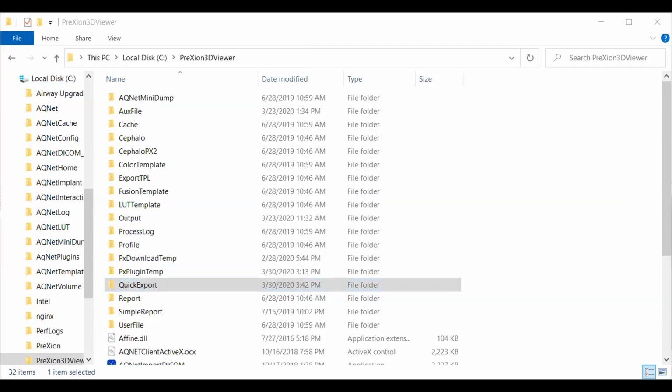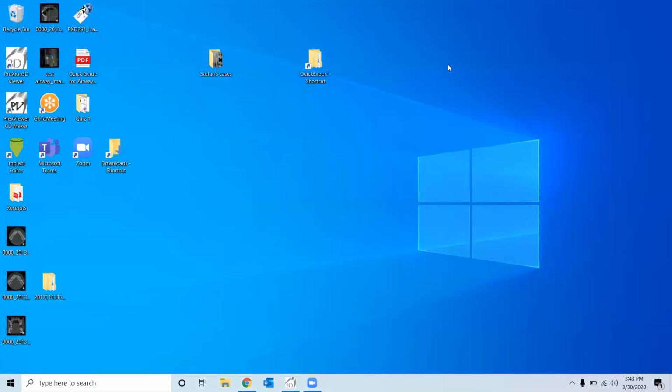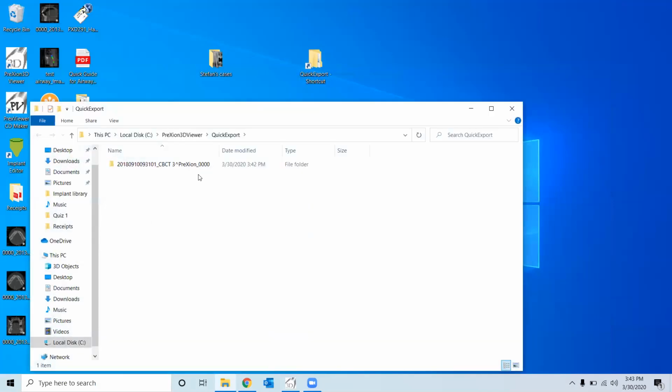So now I'm going to go to that location on the desktop, and here we've got Quick Export. And you can see there's the case we just downloaded. Now you will be on the website for your lab or for the radiologist, and they'll have a location that says Upload DICOMs, and you're going to navigate to this location.